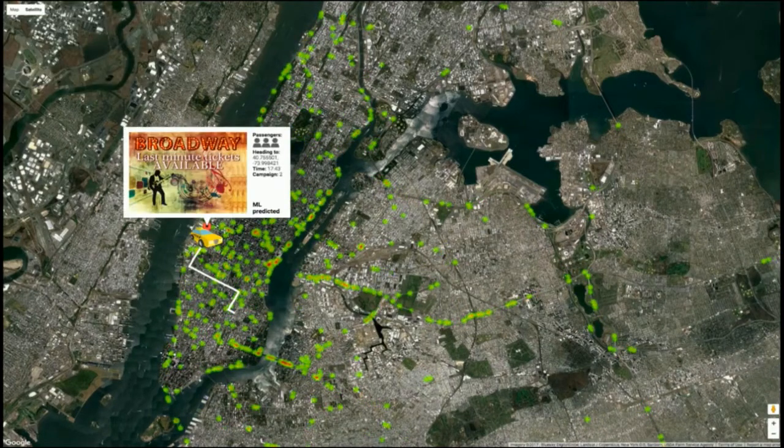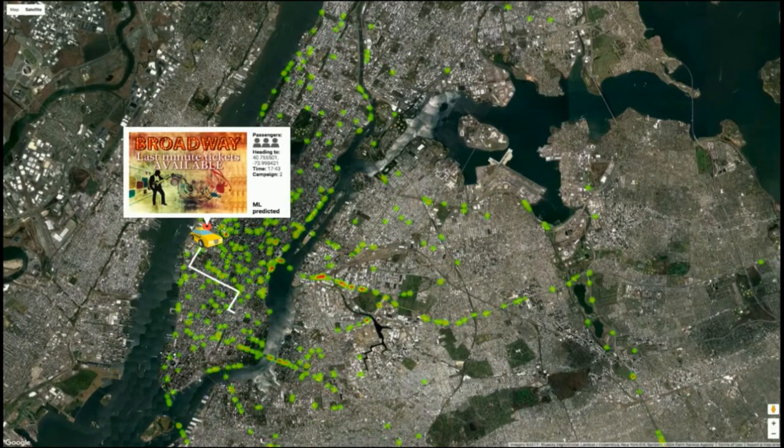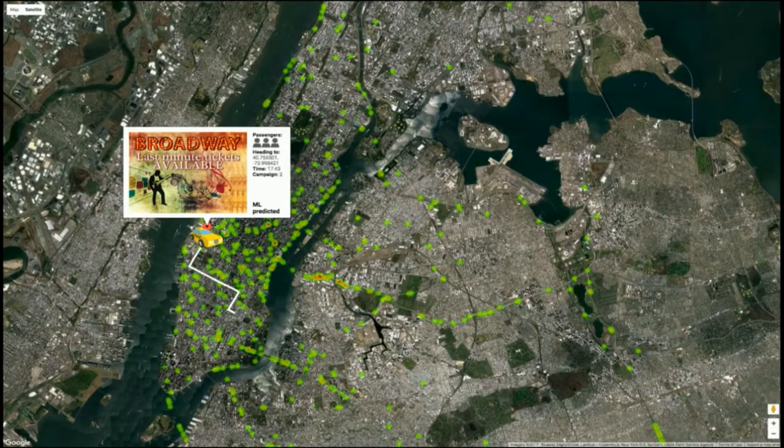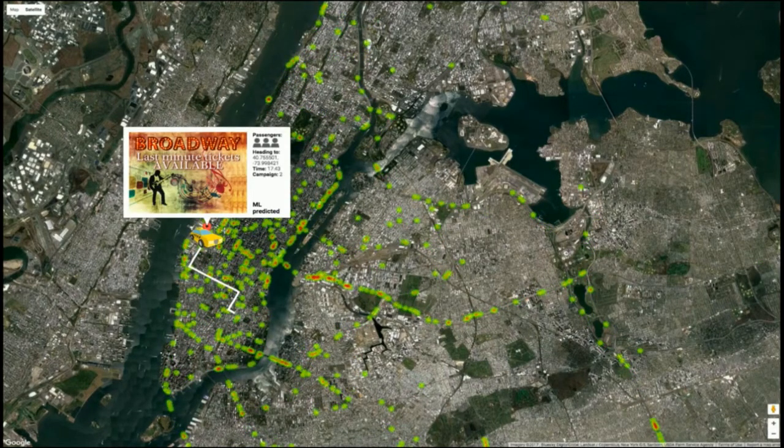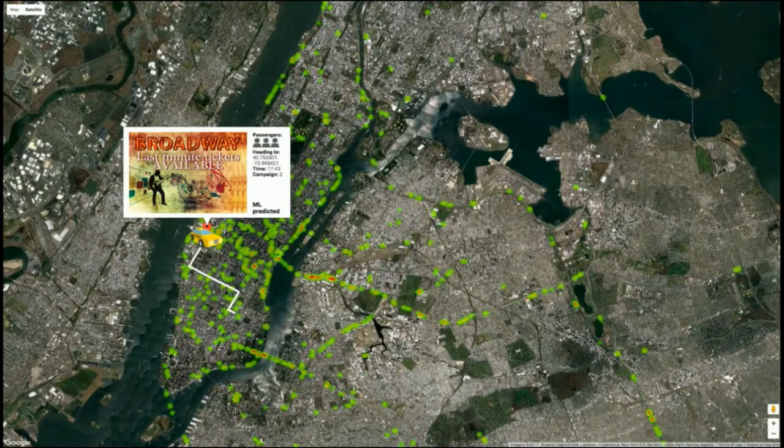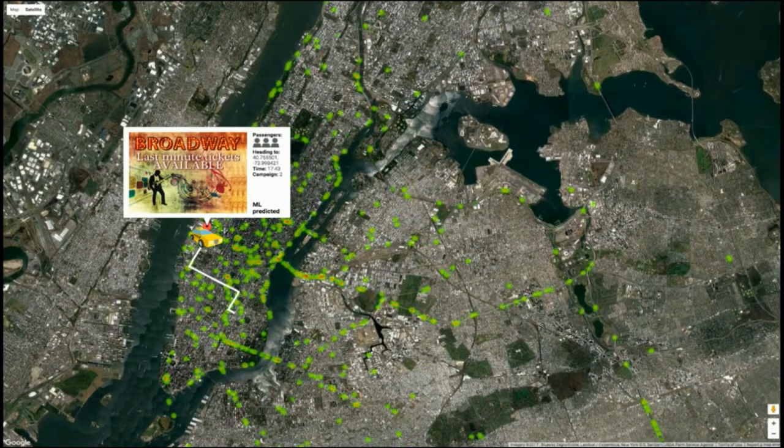Well, this is not real, right? Wouldn't it be nice if we actually had a real feed of all the New York taxis? So another one, someone who's planning to go to Broadway.